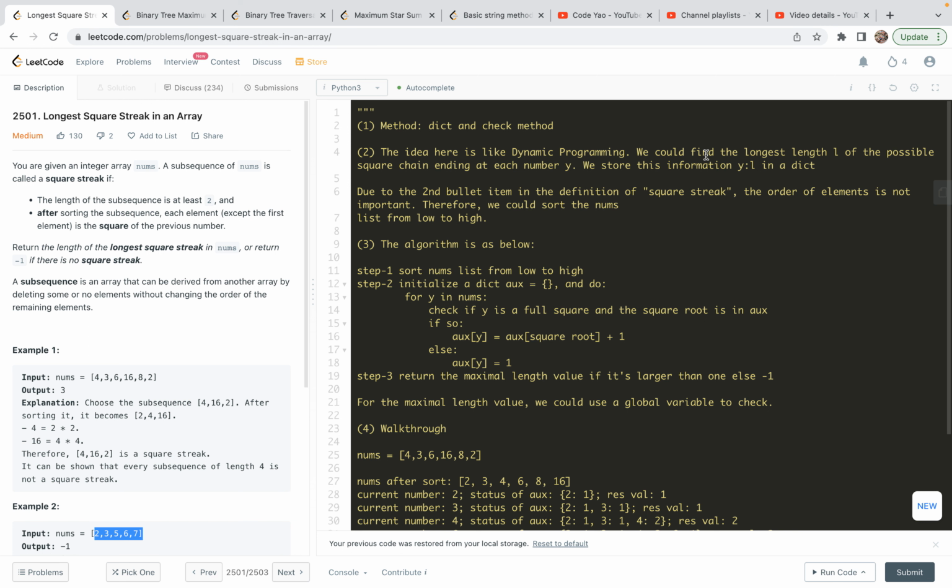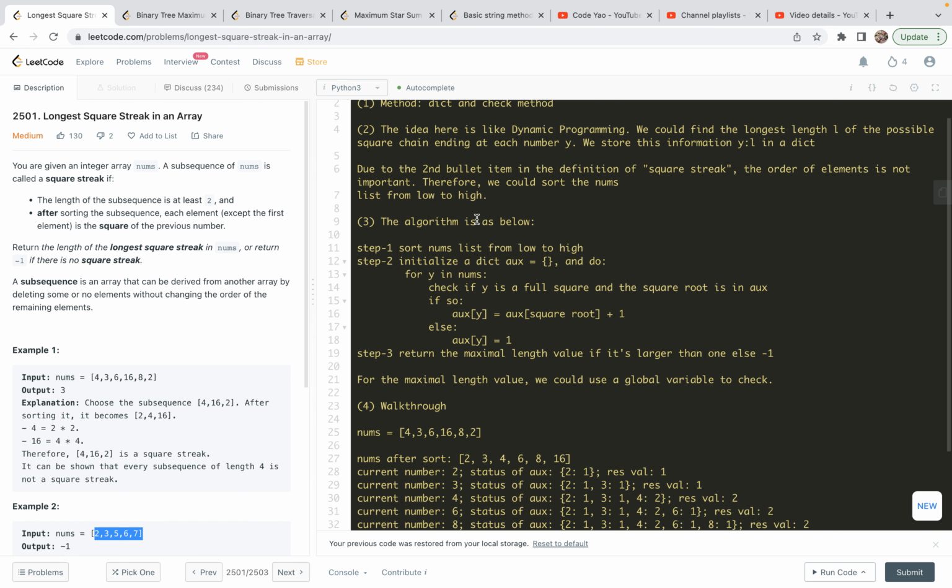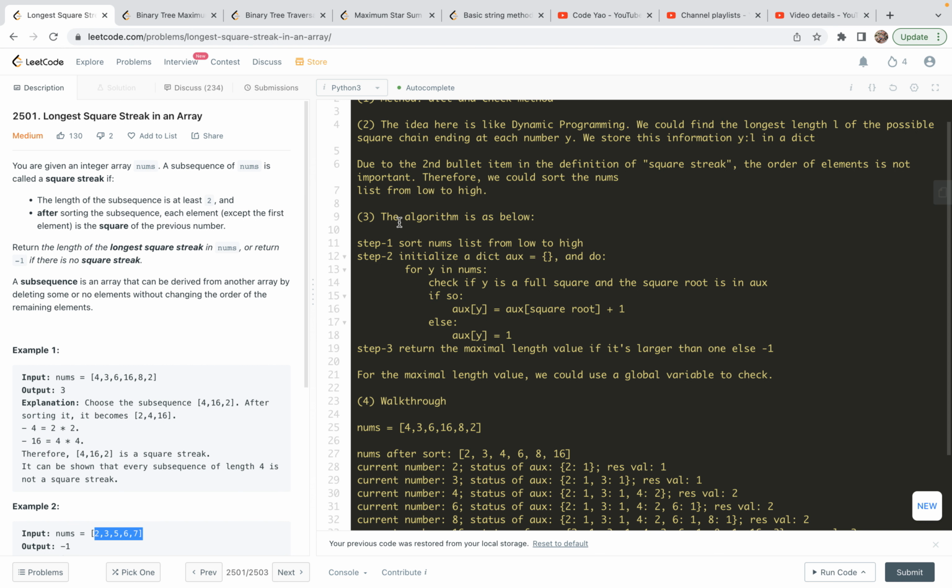The second item is on the idea. Here the idea is somewhat like dynamic programming. In practice, we could find the longest length L of the possible square chain ending at each number y. We store this information, the y and L, the number and the length ending there, in a dictionary. Due to the second bullet item in the definition of square string, as we mentioned before, the order of the elements is not important, and therefore we could sort the nums list from low to high. This is actually a key observation for solving this problem.